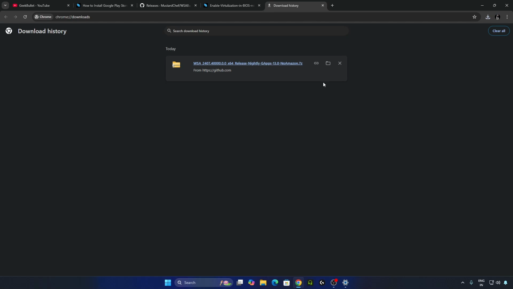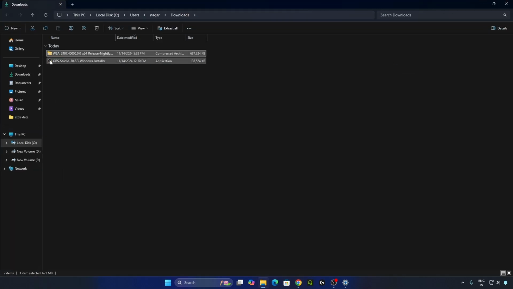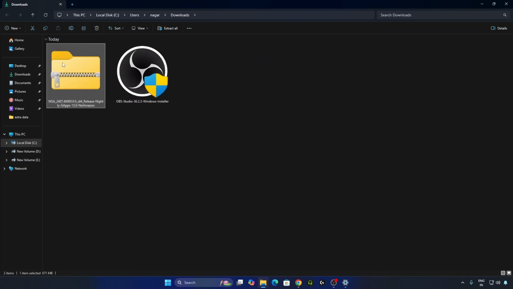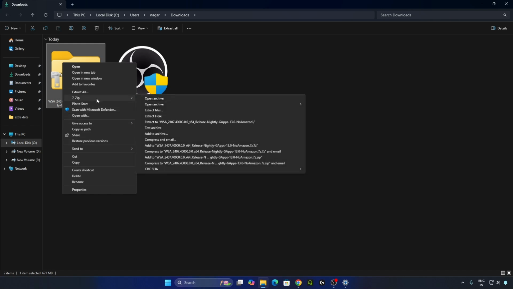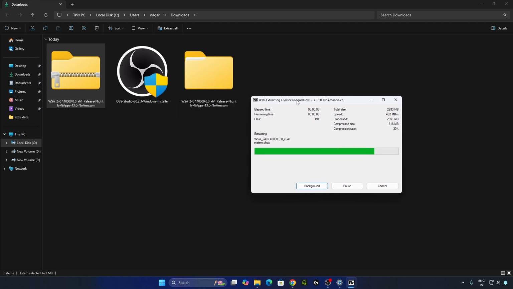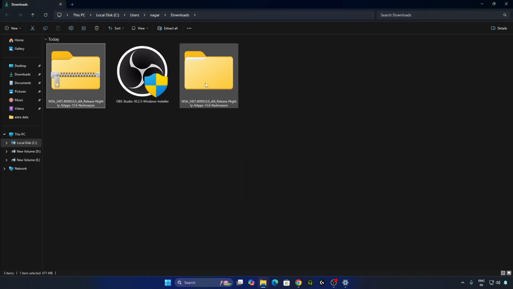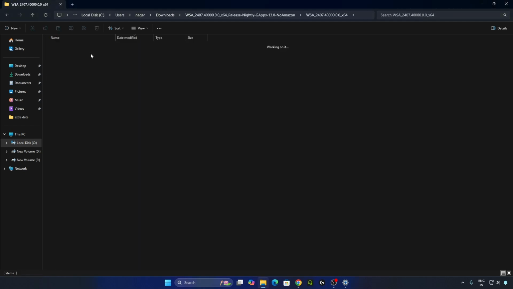Okay, WSA file now got downloaded. Let's open it. Now I'm going to right click on it, then click on show more option, click on 7-zip and click on extract to WSA. Let's open extracted folder. Again open it.